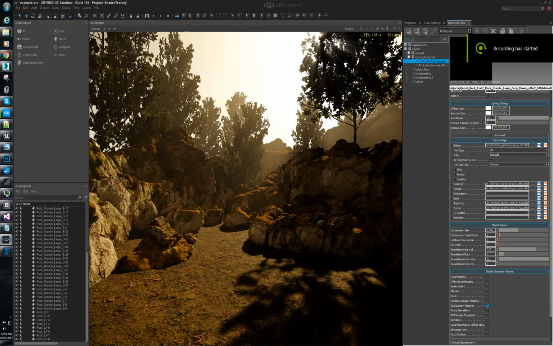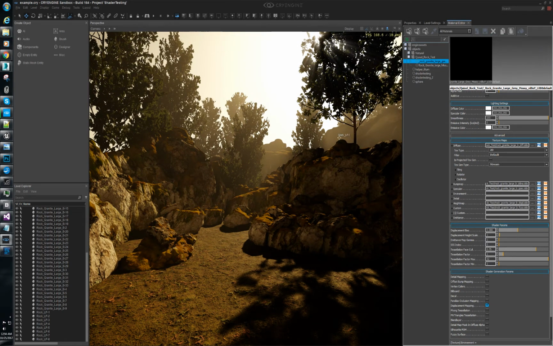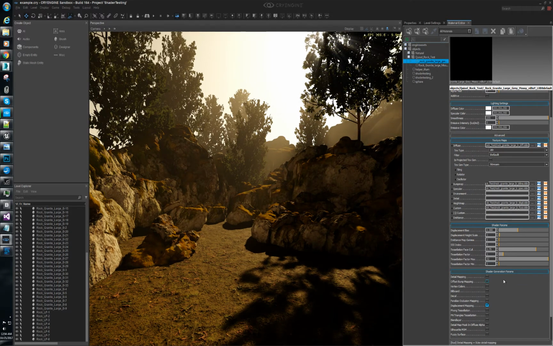So I'm just going to show a couple of features of the fuzz shader that I've been working on. Well, the fuzz shader effect, rather. Currently I have it set up as a fuzzy surface checkbox down here, which just enables this shader feature.